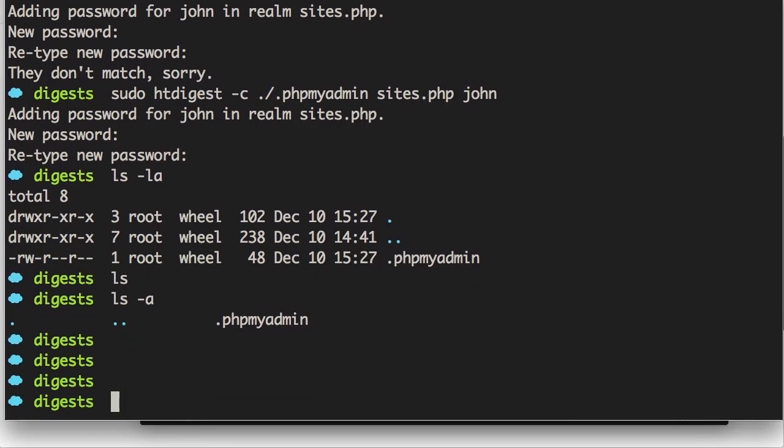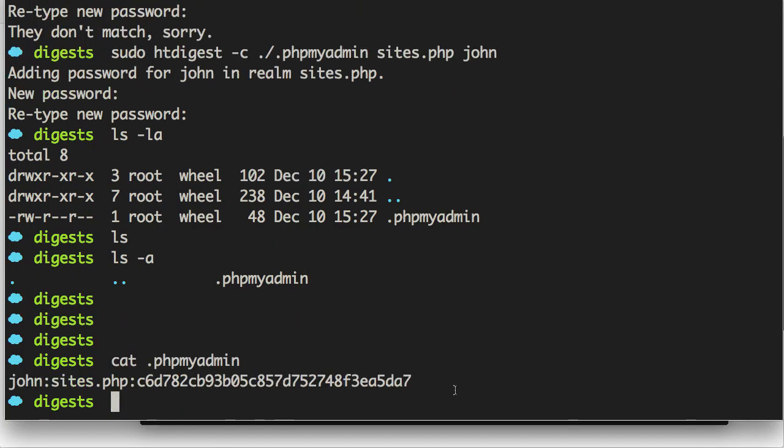Now let's cat into that file, PHPMyAdmin, and see what's in there. First, we got the username here. Then we have the realm, which is sites.php. Then we have the hashed password here.